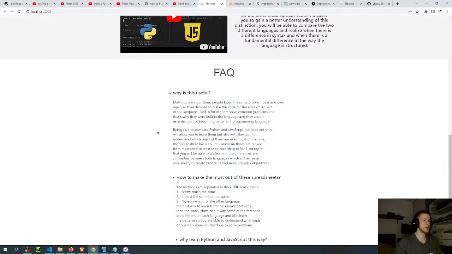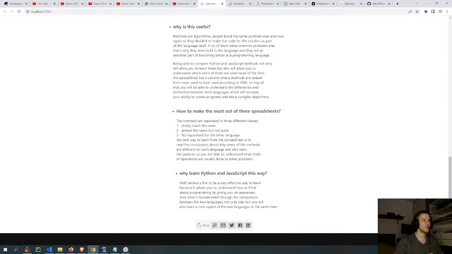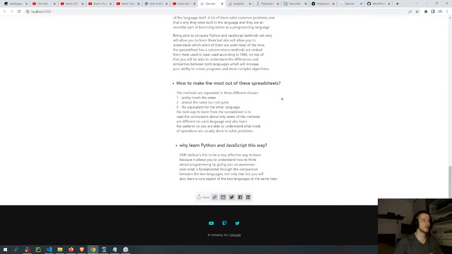Being able to compare Python and JavaScript methods not only will allow you to learn them, but also will allow you to understand which ones of them are used most of the time. The spreadsheet has a column where methods are ranked from most used to least used according to VMS. On top of that, you will be able to understand the differences and similarities between both languages, which will increase your ability to create programs and more complex algorithms.